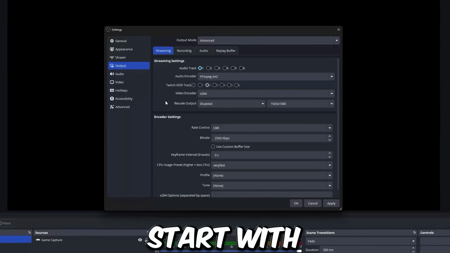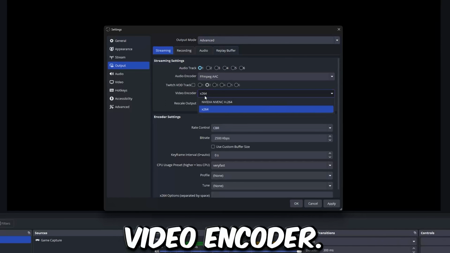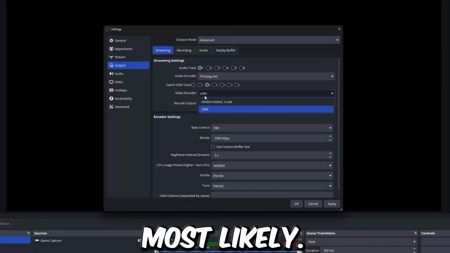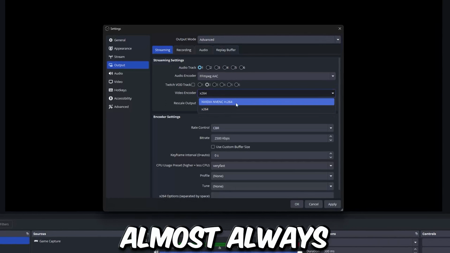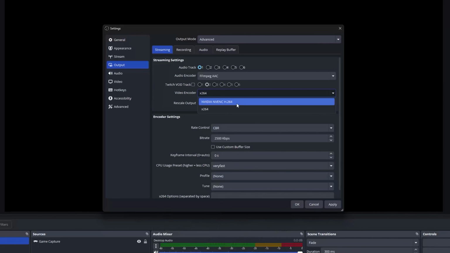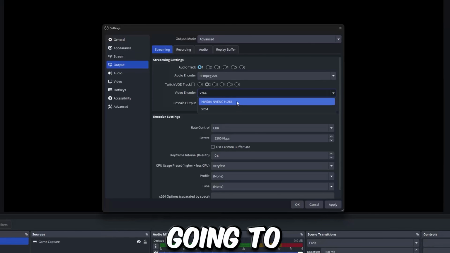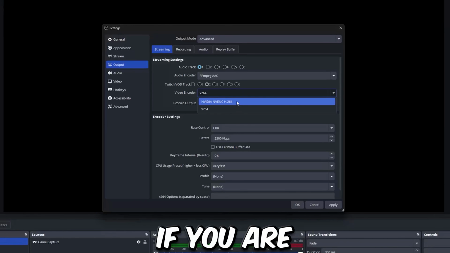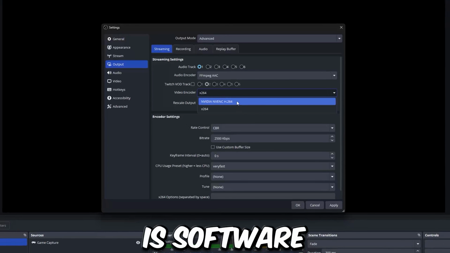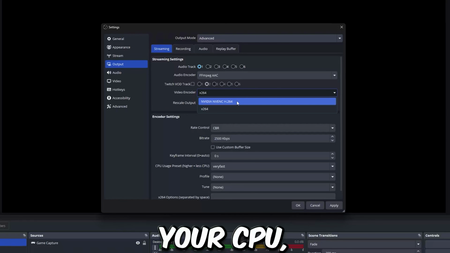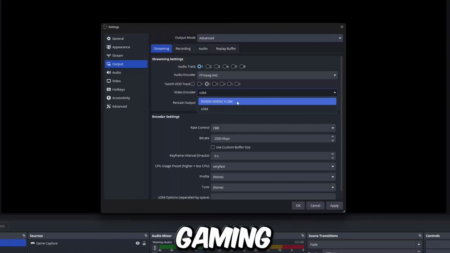So what we want to start with for streaming is the video encoder. You're going to have a few options here, most likely. You'll either have hardware encoding, which is almost always designated with H.264. This is the setting you're going to want to select if you are playing on a single PC. You can use x264, but x264 is software encoding, and that's going to use your CPU, which is going to directly affect your gaming performance.